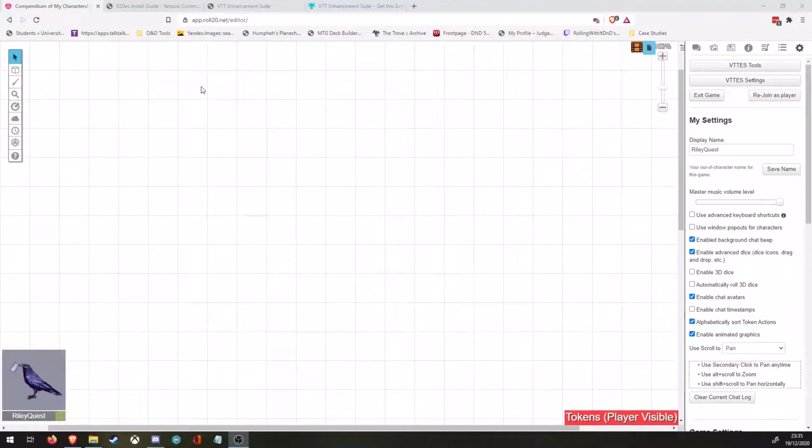Just a quick cut there while I just got some other stuff ready. So, how I can get character sheets in between games. I use this handy dandy little tool called VTTES. This stands for Virtual Tabletop Enhancement Suite. And basically, as a DM, it adds a bunch of quality of life stuff. It's really good. Like, I can do a whole third video on the tools and the settings and the stuffs. It's super good for that.